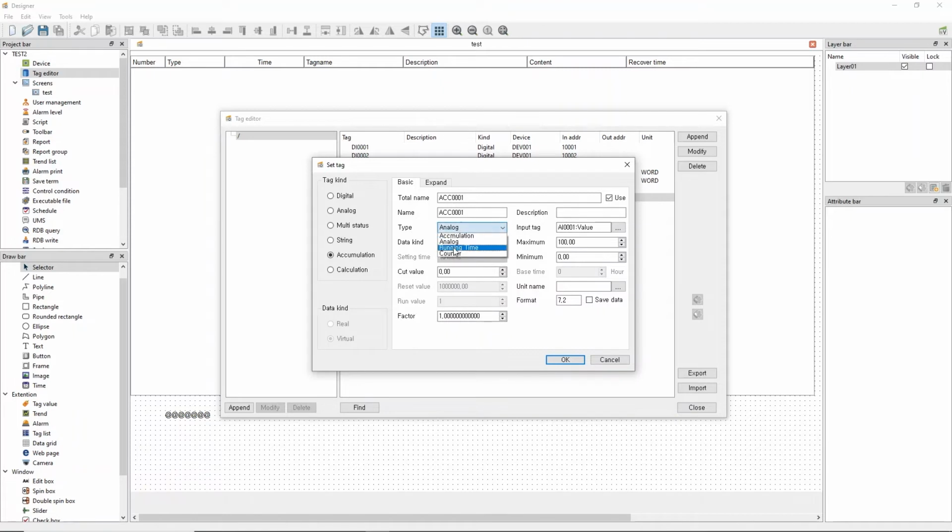Set the type to running time. The running time is based on the value set as the run value. So if the run value is 1, it adds the running time when it turns to 1. Then the running time stops when it becomes 0. When it is back to 1 again, it adds the running time and gets the result.